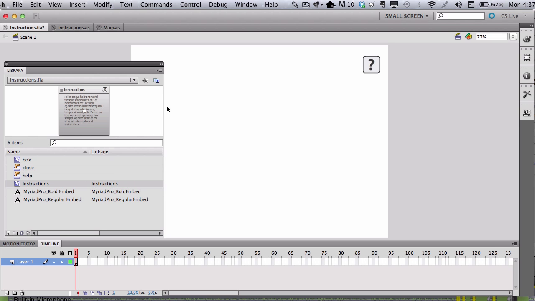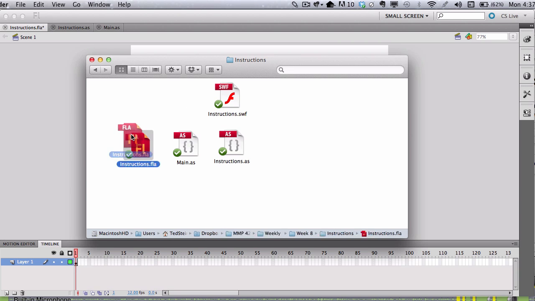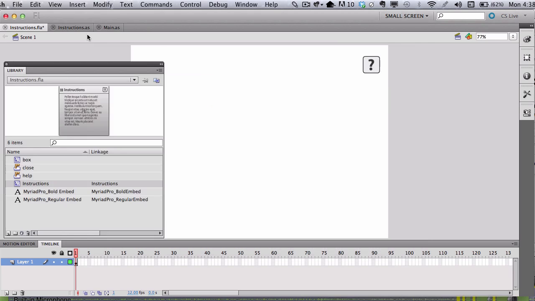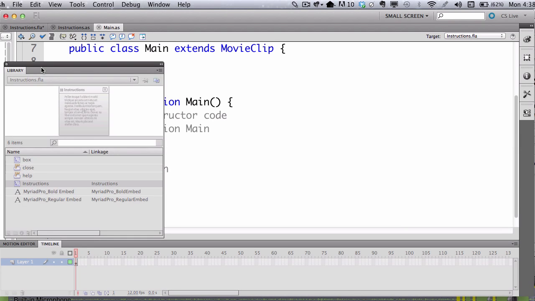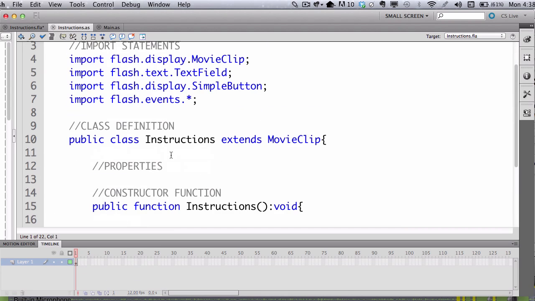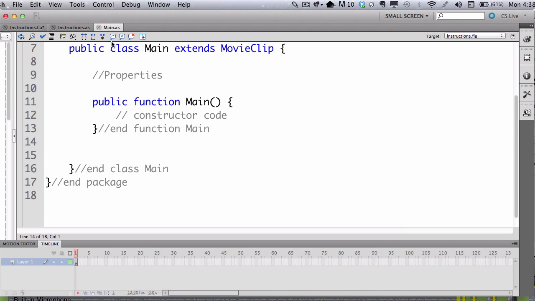Okay, what you also should have in the files that you've downloaded from class, if you're in my class, you should have these files. If you're not, then I will try to make it so you can follow along anyway. But inside of instructions, you have the FLA we're looking at now, the ActionScript file for the document class, and the instructions ActionScript file. We'll look at both of these as we go. They're both basically empty files. So if we go back here and look at main, there's no code in that, and neither is there any code in instructions. They're just sort of set up and ready to go.